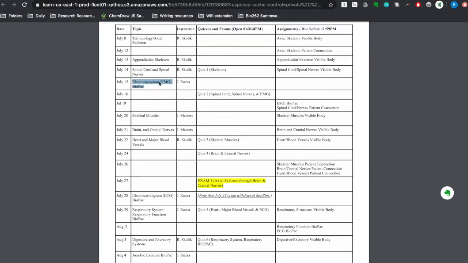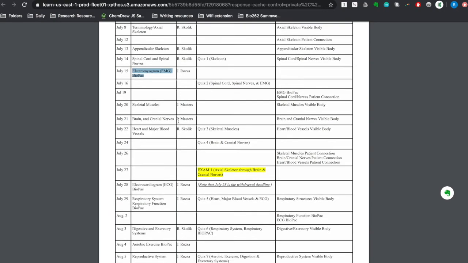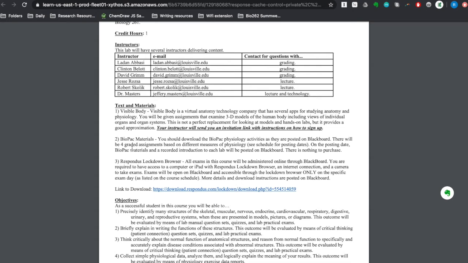If we were meeting in class, we would be performing actual physiology experiments. So for the EMG biopack, we would be attaching electrodes to the forearm and then monitoring electrical activity. Because we are not meeting in person, we have to adapt these to be online, but we're still going to try and preserve what we would be doing in the lab. You can access this material through Blackboard. It will be posted in the content folder for that lab, and again, you do not have to purchase any of this content.